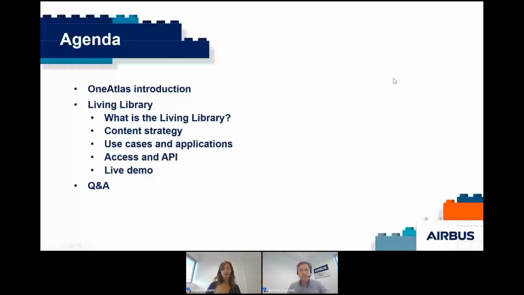So we'll be starting with the agenda. Today, we will go with an introduction of OneAtlas. What is our OneAtlas platform? Then we will, of course, focus on our Living Library offer. So what is Living Library? What is the content strategy around this offer? We will go over some use cases and potential applications. We will talk about how to access it and our API possibilities as well. We will ensure a live demo for you. And then, of course, we will go through a Q&A session. So let's start then with our OneAtlas introduction.